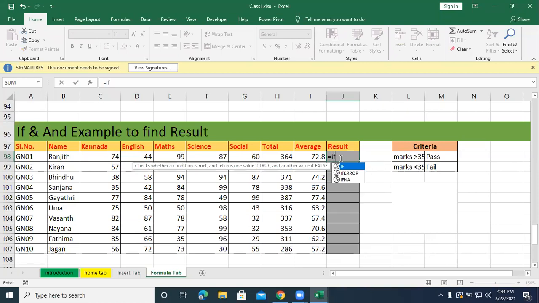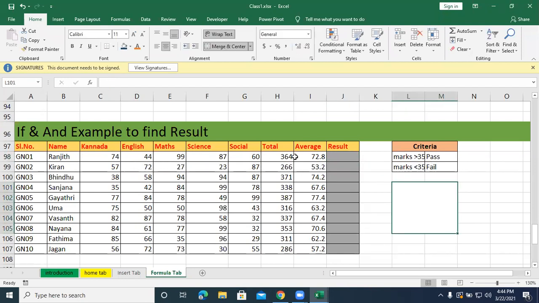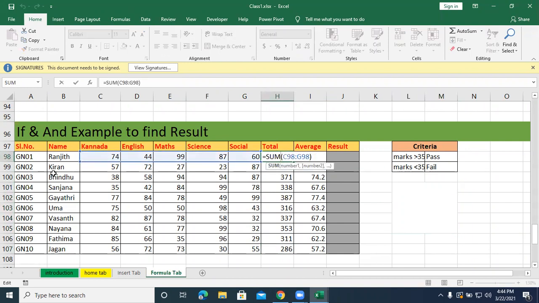Equals IF, open bracket, it is asking for the logical test. Which one do you want me to repeat? Total, average or result? Total is equals SUM, open bracket, select all 5 subject marks, close bracket. In the same way, average is equals AVERAGE, open bracket, all 5 subjects, and close the bracket.